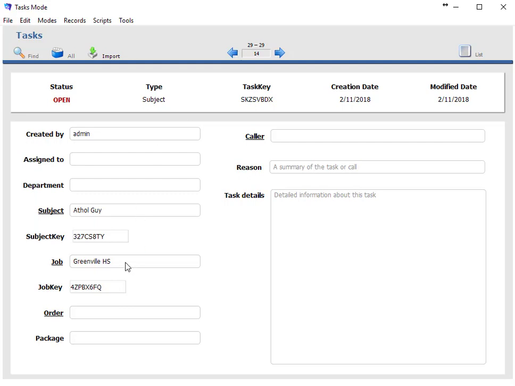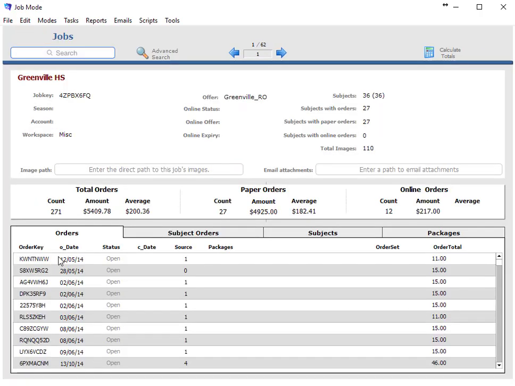Keep in mind, if I had not refreshed to see this particular job, Greenville High School, I'd still see it. Everything would be gray though. You wouldn't be able to hit the subject link to jump to subjects mode because the job wouldn't be in there. You wouldn't be able to hit the job link to jump to jobs mode because the job wouldn't be in there. And we can create a task for a job as well.